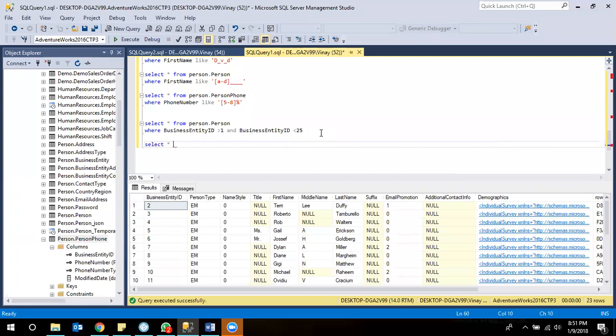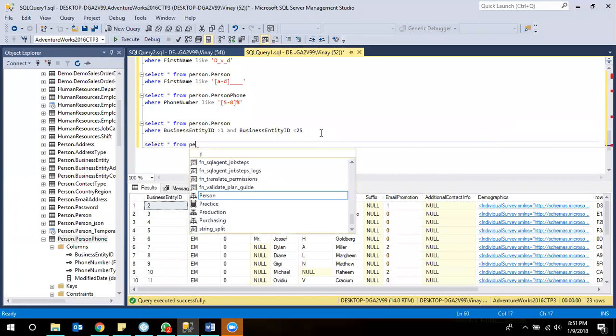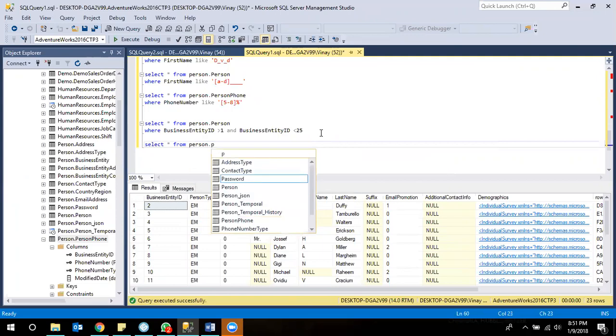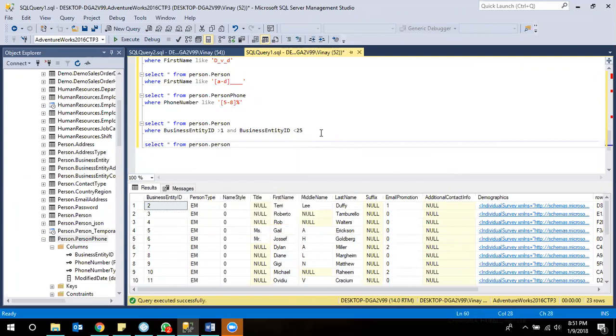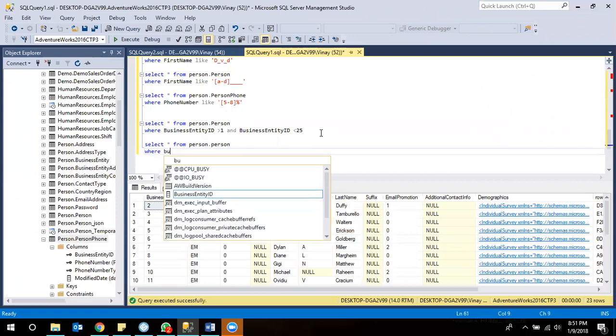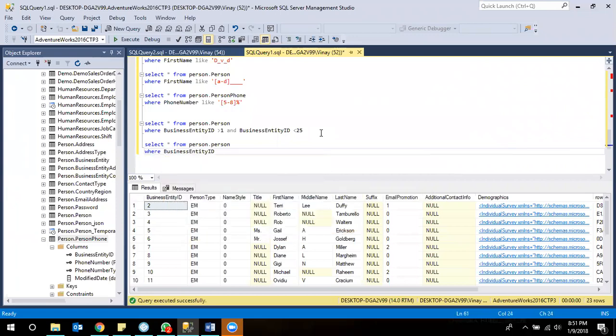I would say you can use the between operator, where business entity ID between 1 and 25. Will this give me the same results? No, it will give me 2 more rows, right?